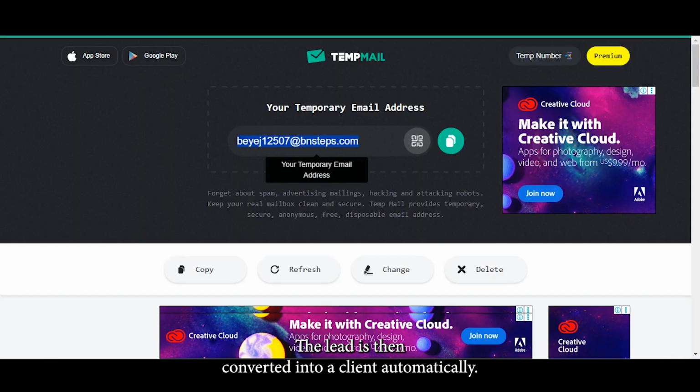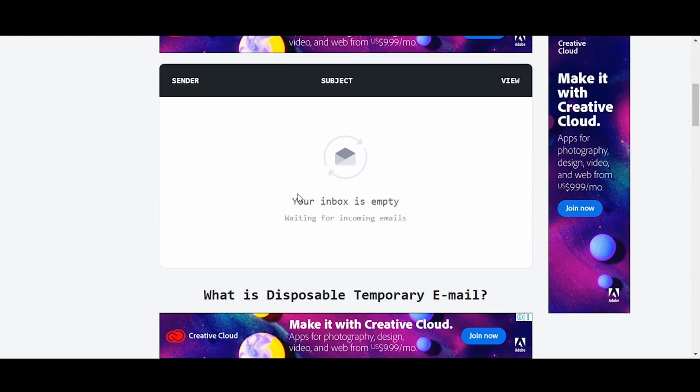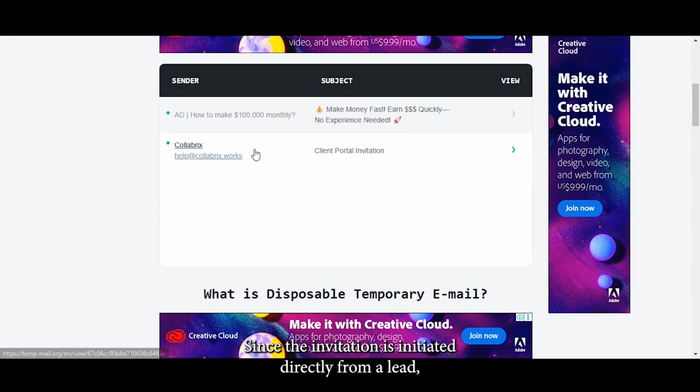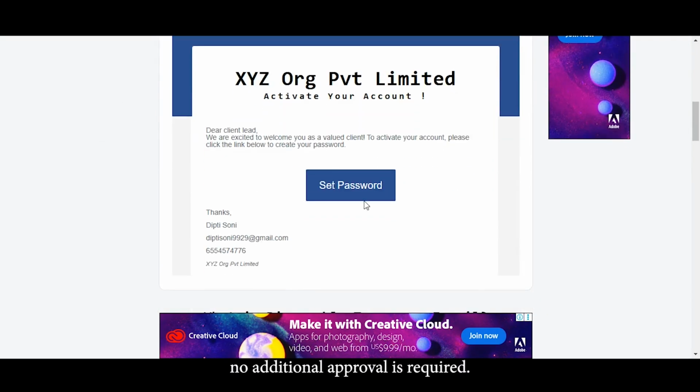The lead is then converted into a client automatically. Since the invitation is initiated directly from a lead, no additional approval is required. The client receives an activation email and can immediately proceed to set a password and access the system.